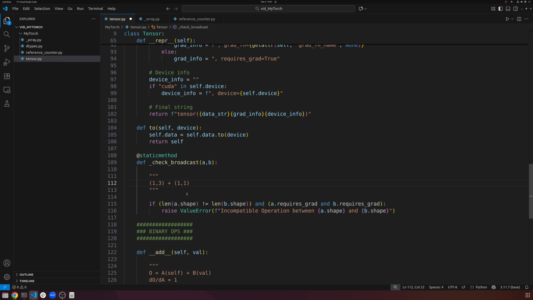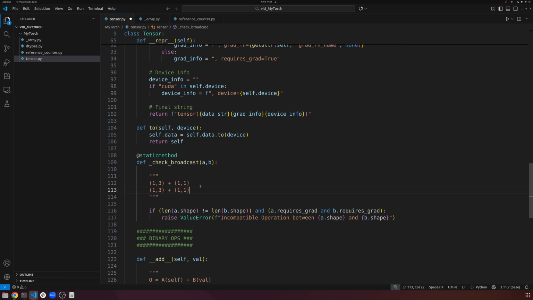And it's fine, right? It's not that big of a deal. So we just need to make sure when we add things together, if we're doing broadcasting, the number of dimensions are the same across all of them. So this is okay. This is not okay.